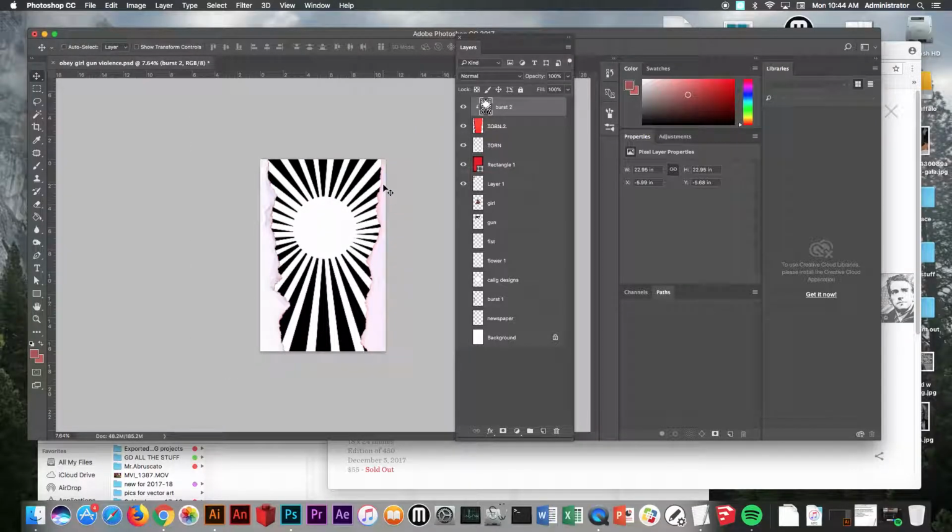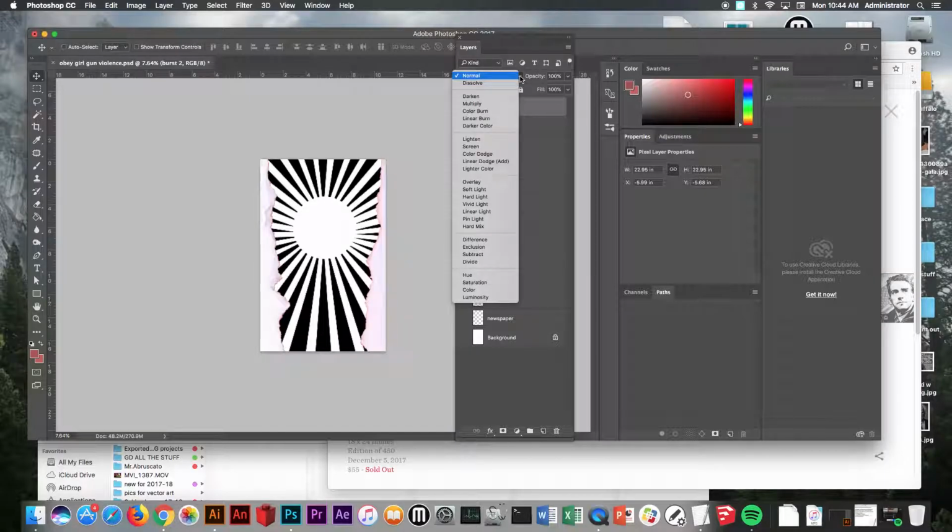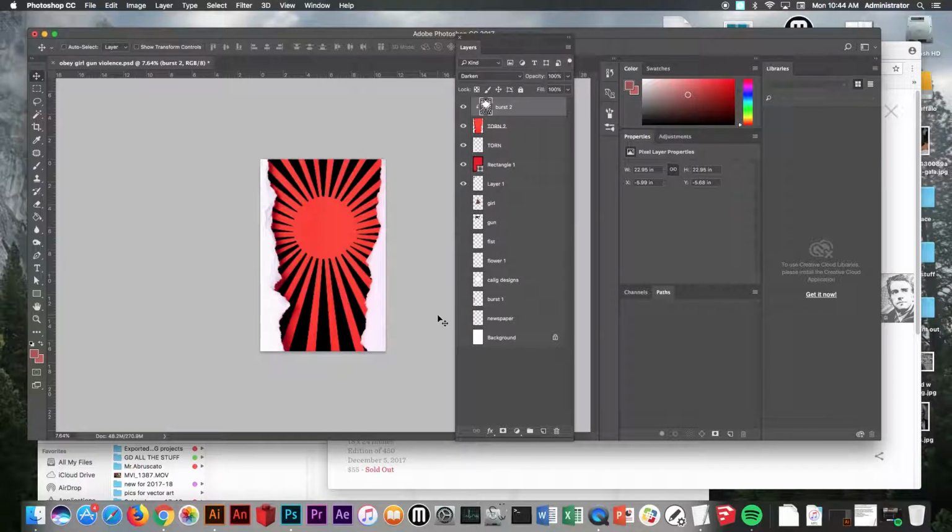Those are your choices. Now, if I'm on burst 2 and I made it larger, and if I change the blending mode, another option for you to change the blending mode, and then you see through it to what's behind it. Okay, so that looks pretty cool so far.